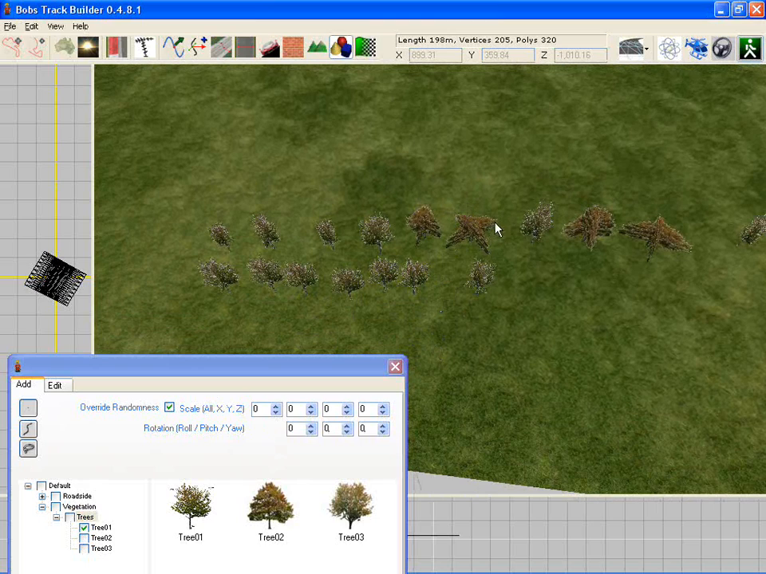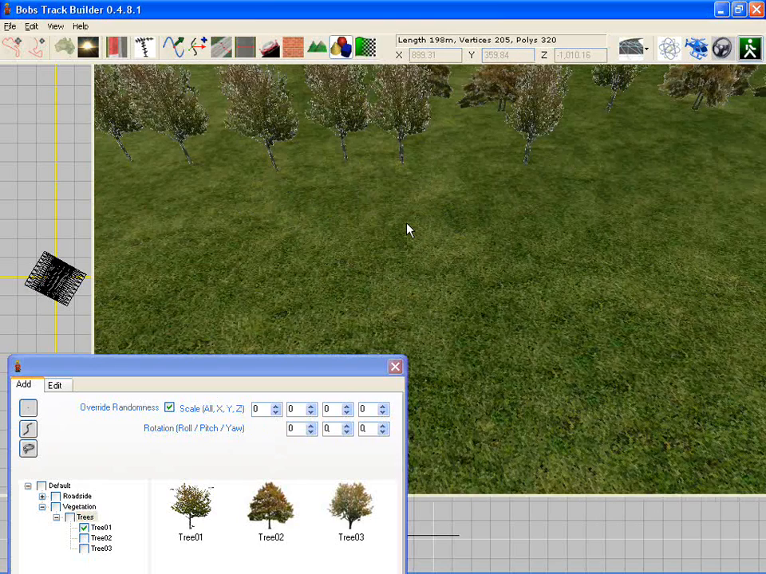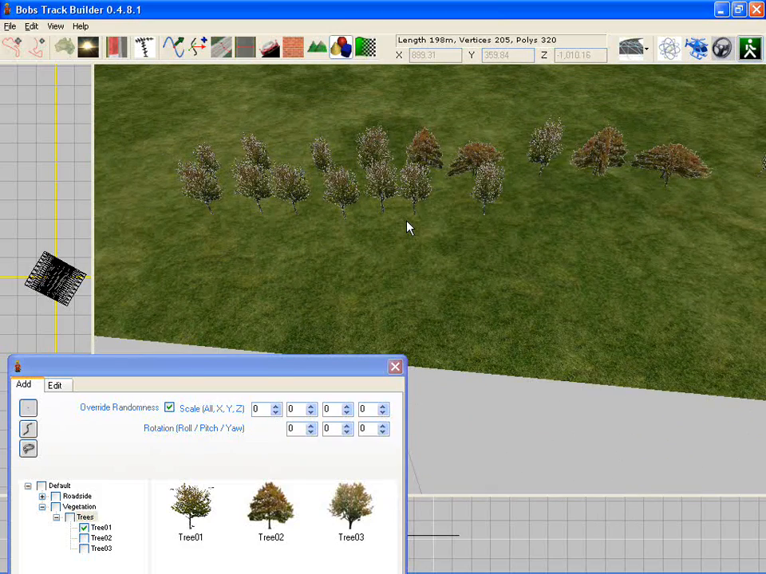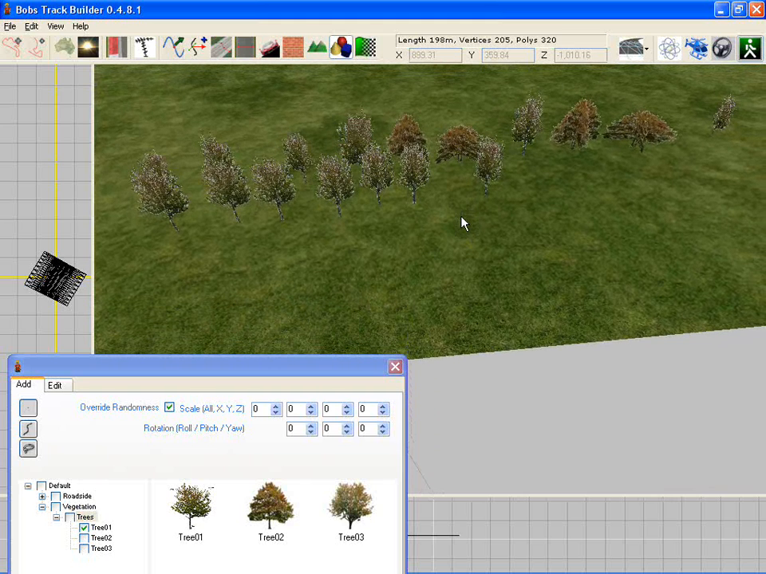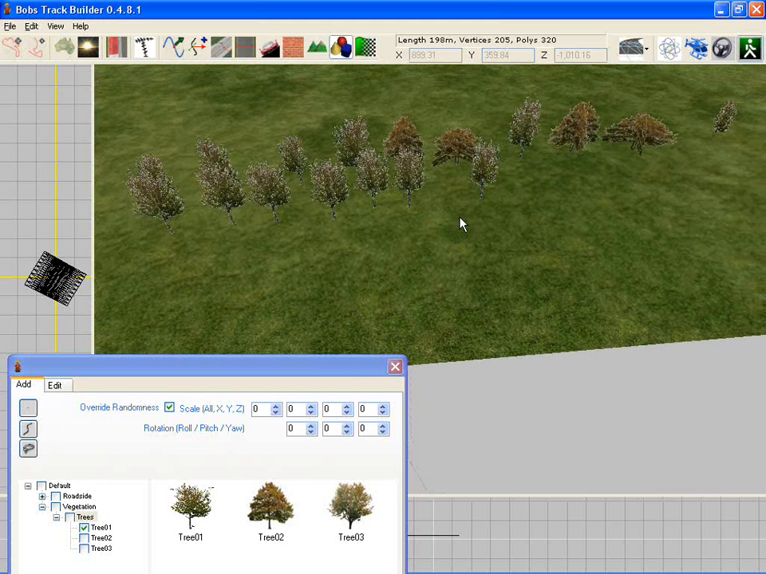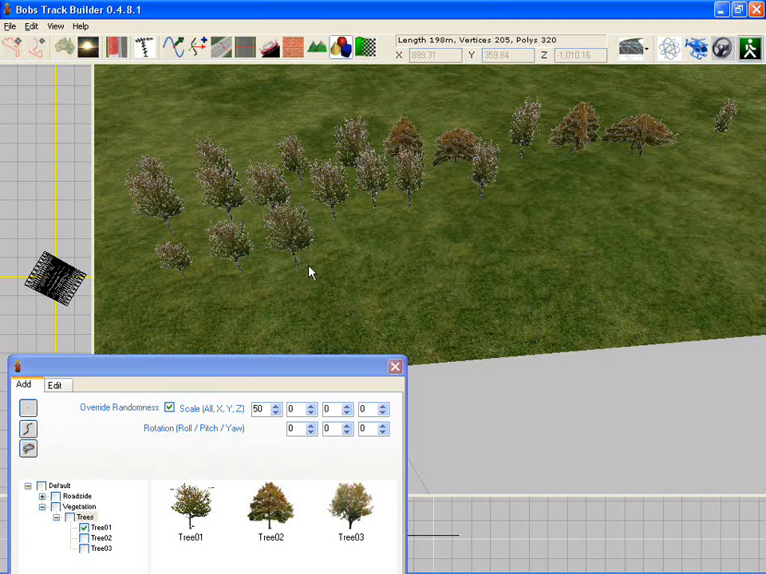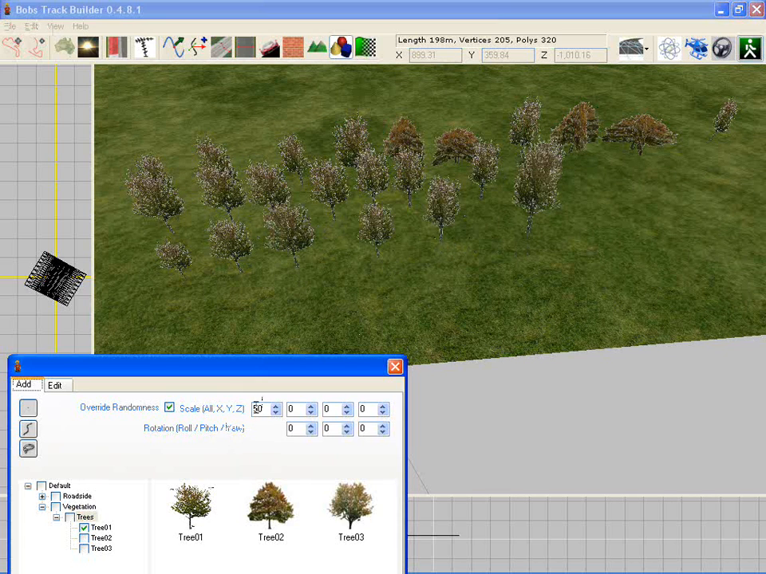You'll notice that they're just the cross shapes, these trees, nothing too fancy, although we do have the potential there to build more complex trees, which I'll touch on a little bit later. So there we've got default randomness. We can add some scale in here, so this is scale at all. If we put in 50 here, you'll get 50% plus or minus to the default settings. So you see there's some variety in the shape there.